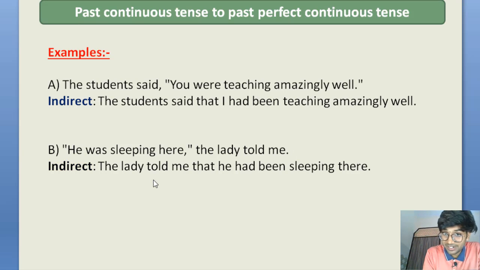One more, past continuous tense to past perfect continuous tense. Example: The student said, "You were teaching amazingly well." The student said that, who is "you"? That is me, because he said that to me. So obviously it's going to be me. The student said that I had been teaching amazingly well. Were teaching, past continuous tense. Had been teaching, past perfect continuous tense. I had been teaching amazingly well. Okay.